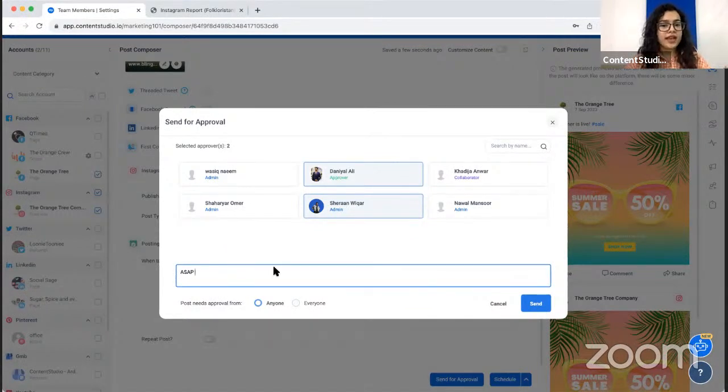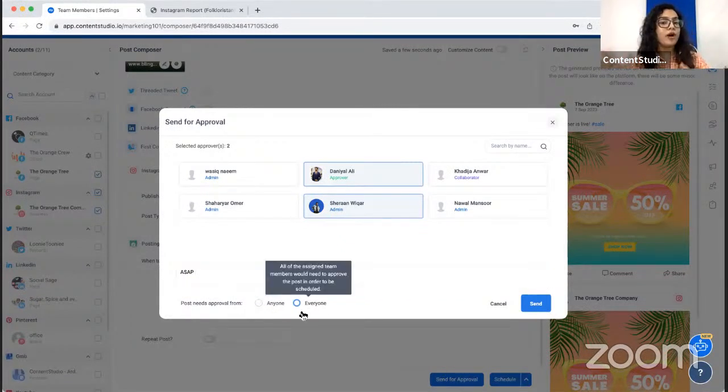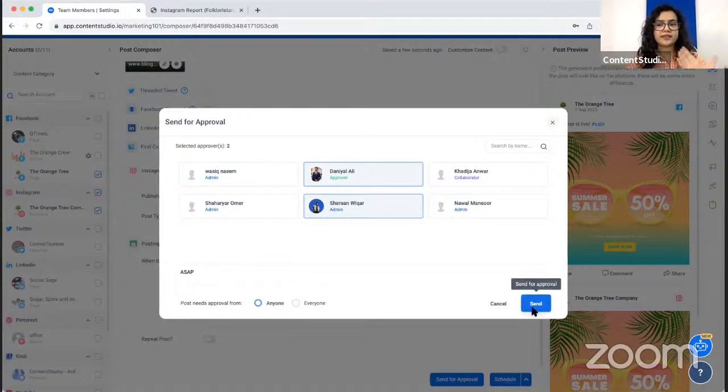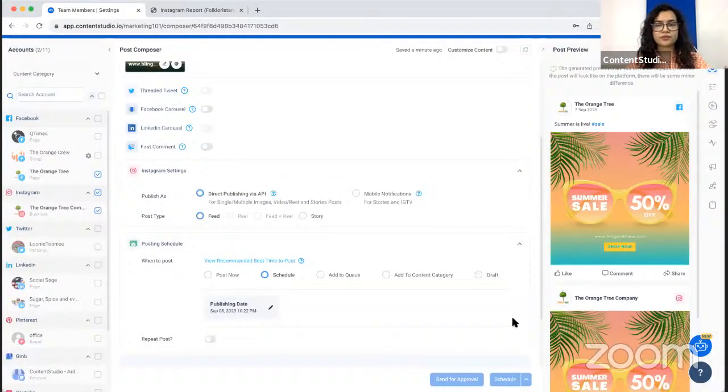All right, and you have the option to select whether an approval from anyone is going to schedule this post, or you'll need an approval from all of the people you've selected. So you can choose that option. So I only want any one of them to select the option right here. So I'm going to click send, and this post will go out.